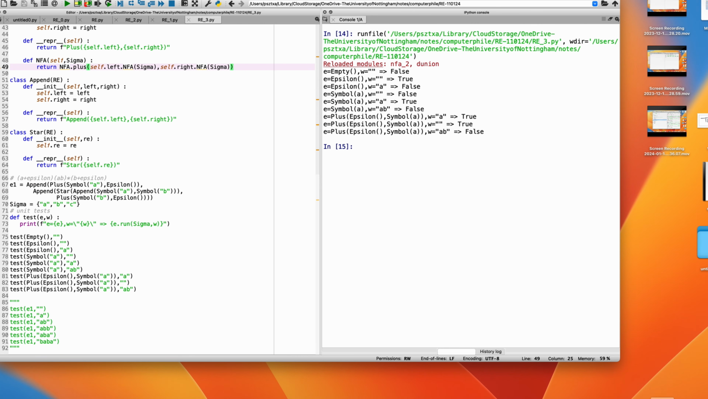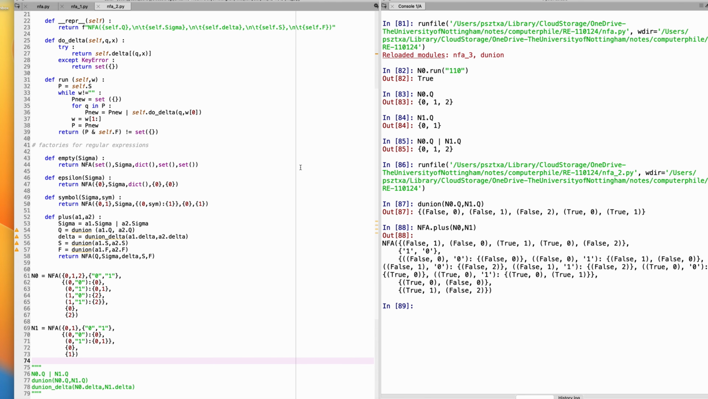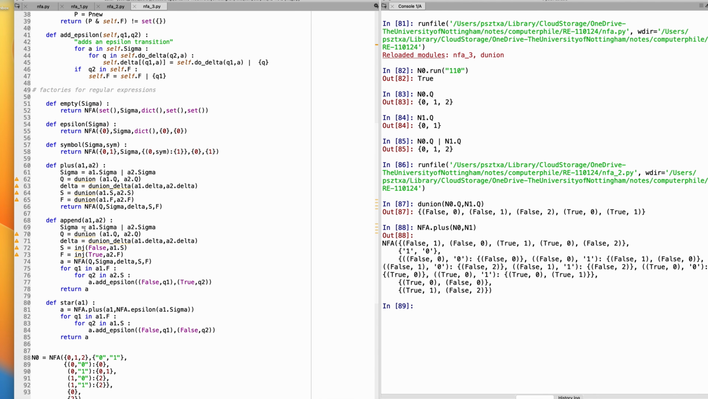Okay. So let's tell the rest of the story. We have two more constructors, two more subclasses here, append and star. And for each of them, we have to define a factory. Now I'm going to give you the code. I will just show how it works. So I have to implement a factory for append and a factory for star.